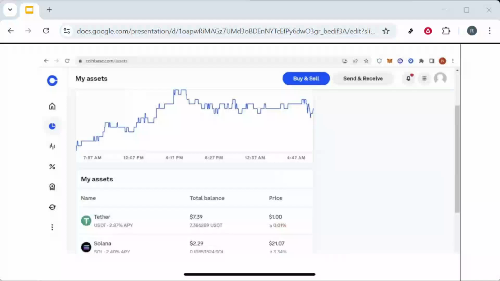In today's video, I'm going to teach you how to convert USDT to EUR on Coinbase, step by step. First, open your preferred web browser and search for Coinbase. Make sure you're on the official website before proceeding. Look for the secure padlock in the address bar and verify the URL to avoid phishing sites.